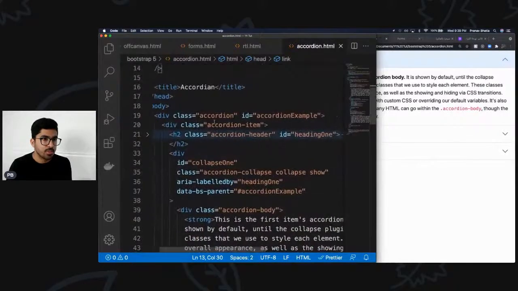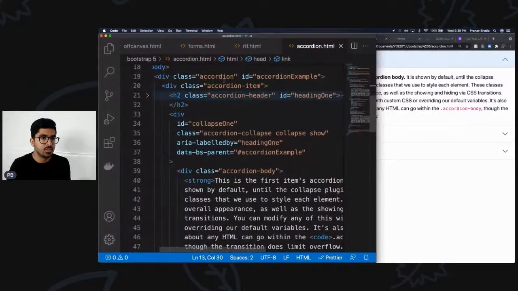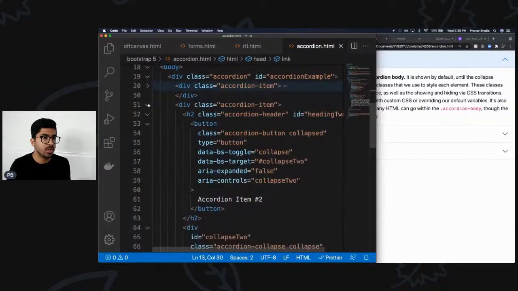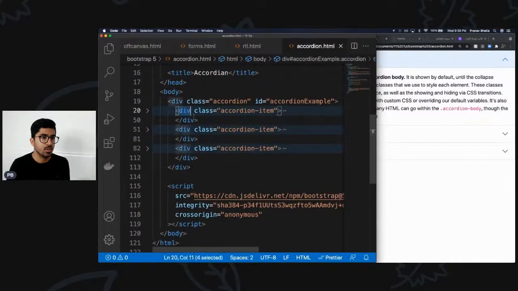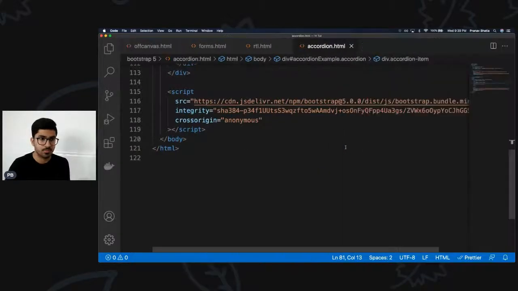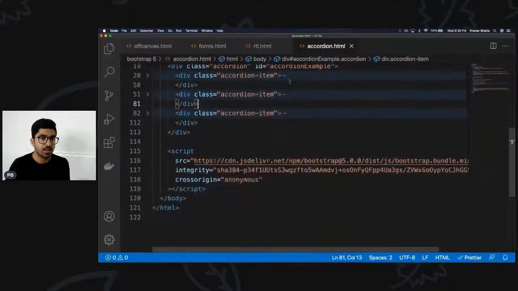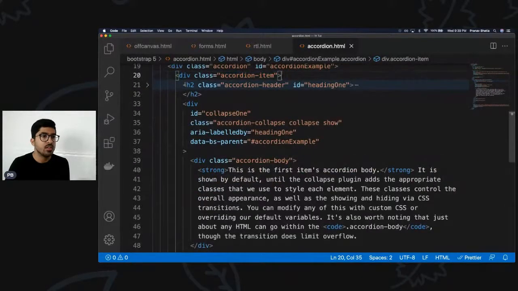So this is where our accordion starts. Now in here we have 3 accordion items. Number 1, number 2, and number 3. Now, what we basically want over here is that when we go inside any one of them, this is the header.